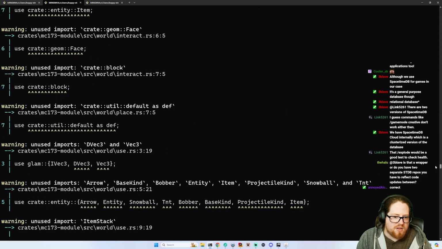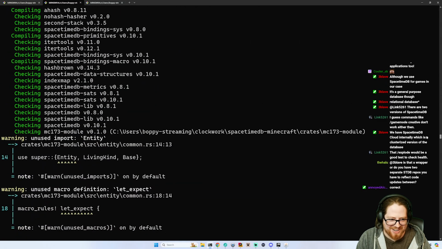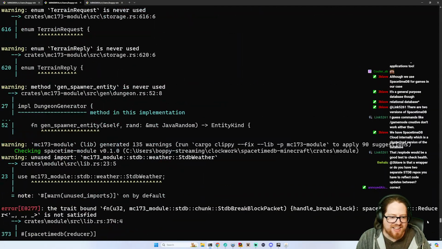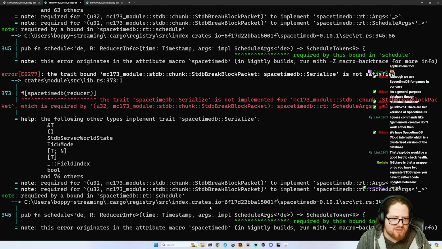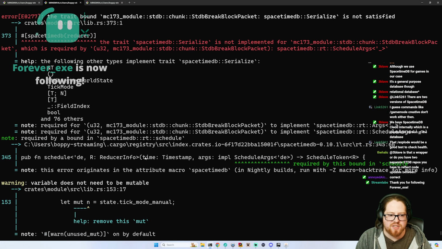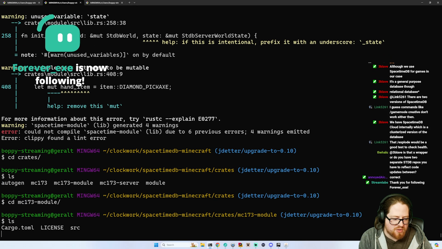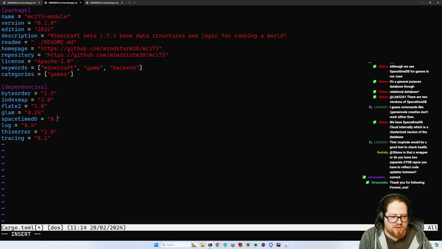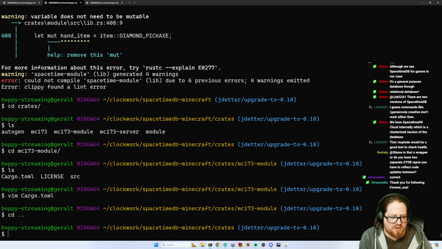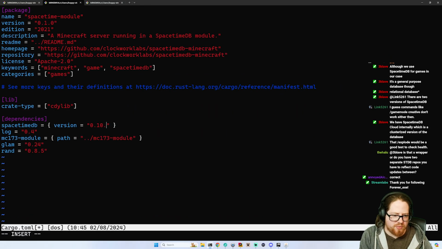Wow, there's a lot of warnings in here. Okay. Doesn't surprise me though. Okay, 6 errors. I see. So I think what we have to do is go inside crates, MC173 module. We have to also update this, maybe? Yeah, clearly have to update that. I think actually what I can do is just leave this as 0.10. Let me just make it consistent, because I want to just do 0.10 everywhere.